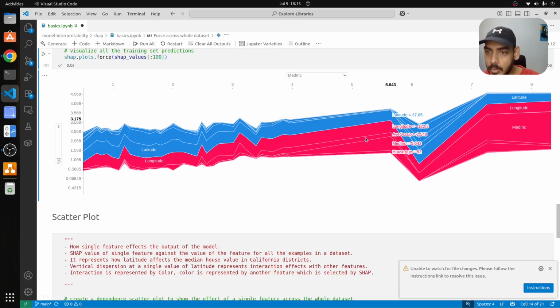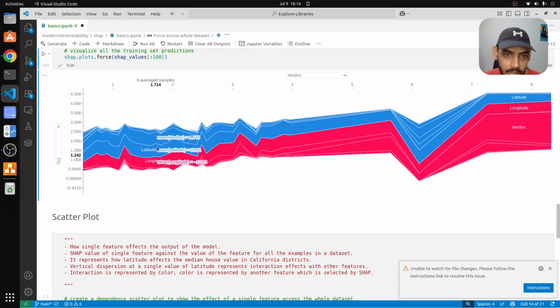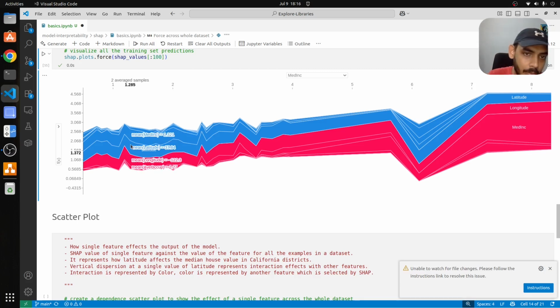Then as the median income reduces, the number of average rooms will also decrease. Here the median income is 1.321, and I'm not able to see the average rooms, maybe 4.21, 4.7. Actually these values are also averaged, because it is not plotting every sample. If you can see here, it is averaged for 5 samples. All these values that we are seeing are averaged.